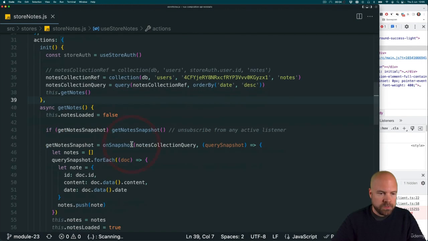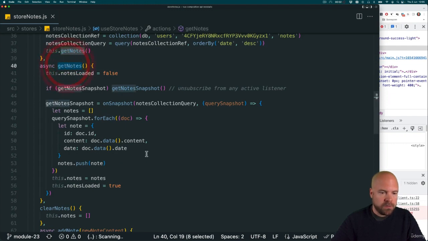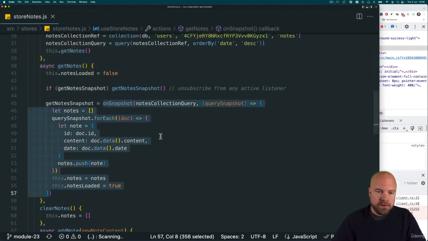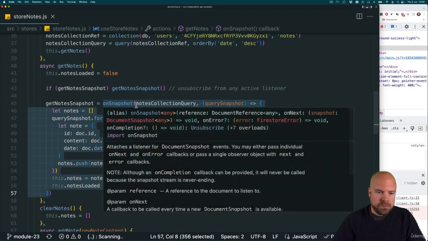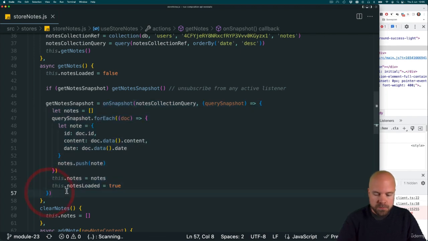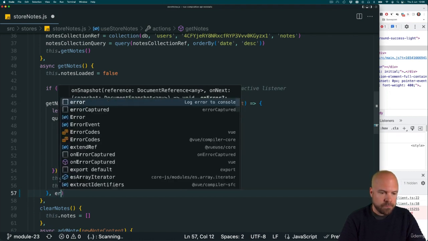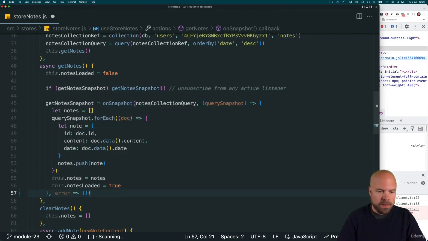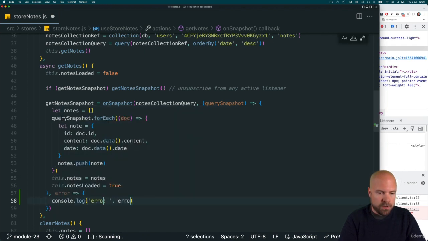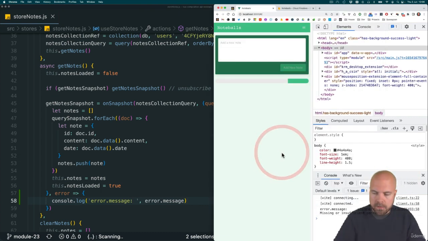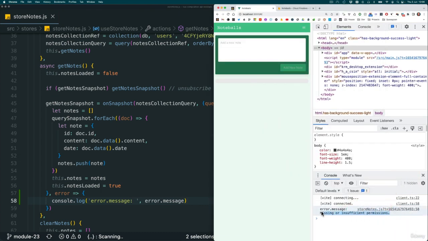So what we can do is jump to our get notes action in the notes store, and this on snapshot listener, we can just add another function to this method as a third parameter. So we can just add an arrow function here, so error, and add an arrow function, and then we can just log out error.message and save that. We can see that error is being caught properly now.